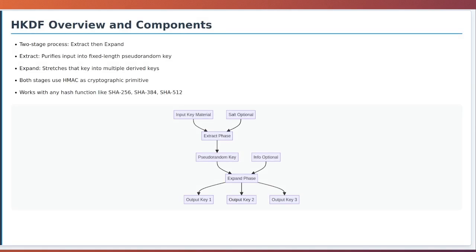HKDF overview and components. HKDF is actually composed of two distinct functions working together: extract and expand. Think of it like a two-stage factory process. The extract stage takes your raw input key material, which might be messy, too long, too short, or not perfectly random, and produces a fixed-length pseudo-random key. This is like taking raw ore and smelting it down into a pure metal ingot.